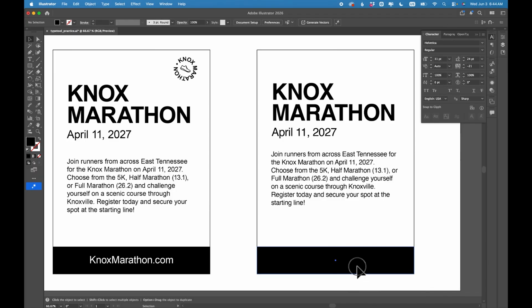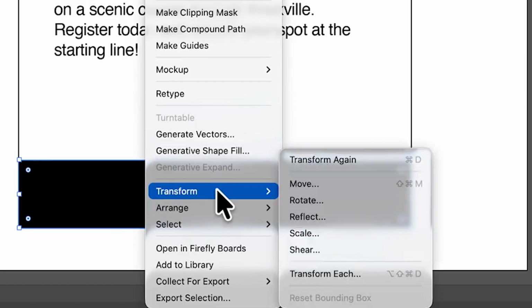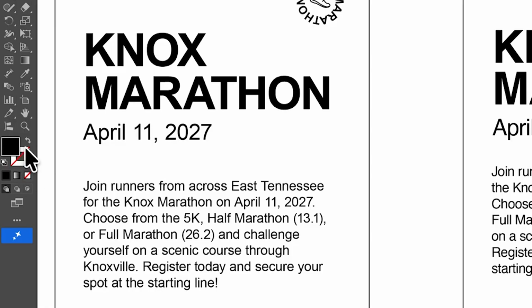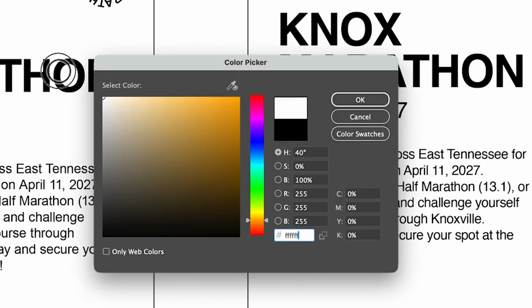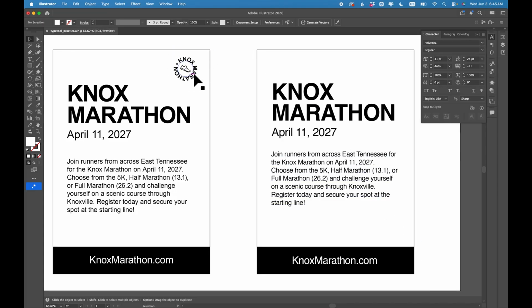But now I can't see my text. So we need to send this box behind our text. So if I right click this rectangle, go to Arrange, Send to Back, and now let's change our type color. So if I click on my text box, go to your left-hand toolbar and click on the swatch, and let's make this white. And I'm just clicking into this color box and dragging my cursor up to the white area. Click OK.